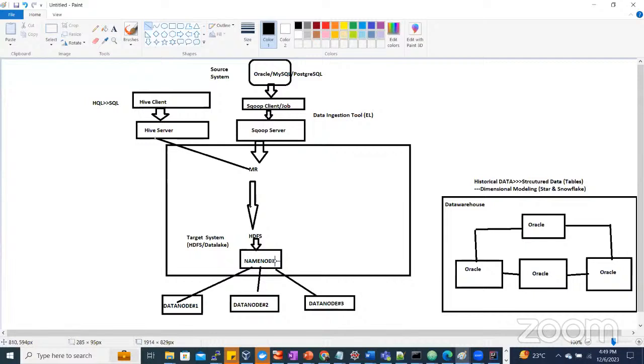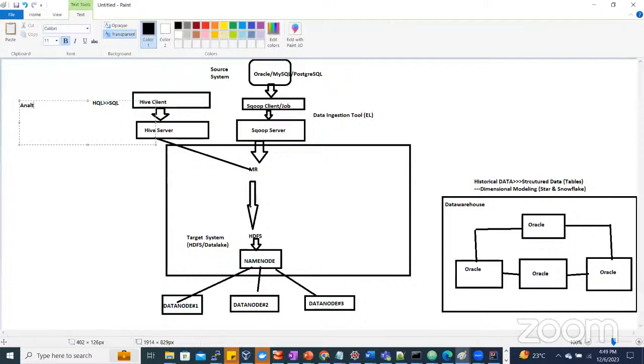But one thing is important. Hive is an analytical tool on top of HDFS. It's not an ingestion tool. Ingestion is performed by Sqoop.